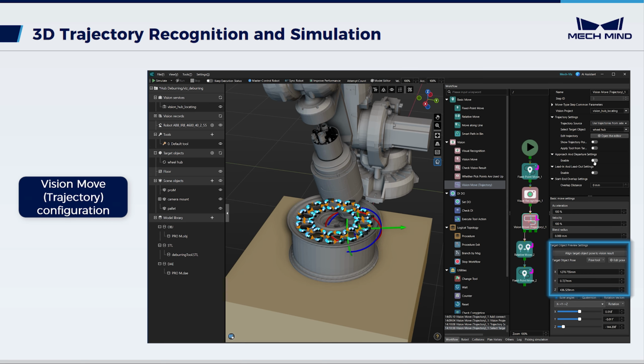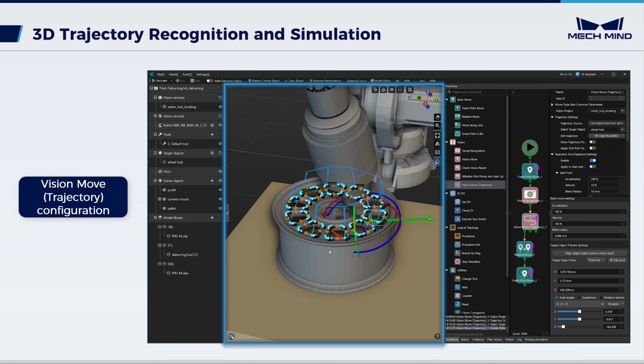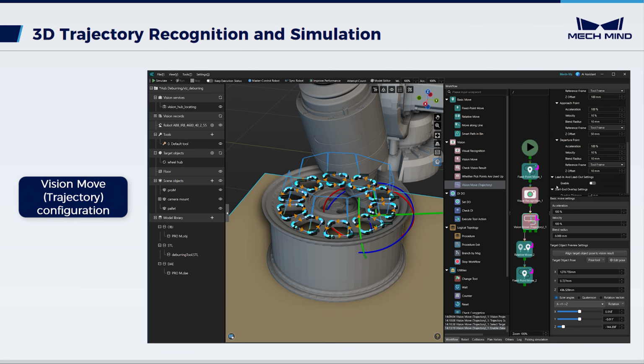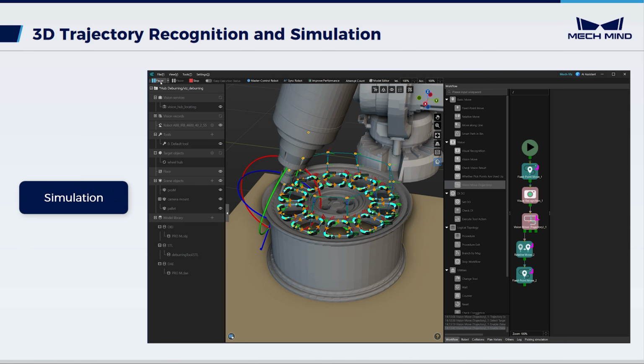After obtaining the object pose, enable Approach and Departure settings. This parameter can be used to add auxiliary path points before and after the trajectory to improve trajectory smoothness and operational safety. Finally, enable Lead-In and Lead-Out settings. This ensures the robot enters and exits the grinding area smoothly, further enhancing the grinding quality of the wheel hub edges. After completing the parameter configuration, click Simulate to check the running result.